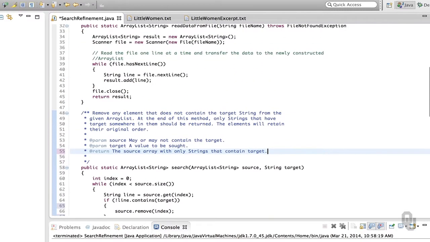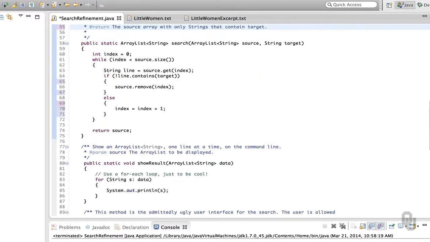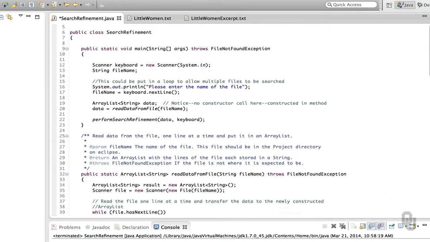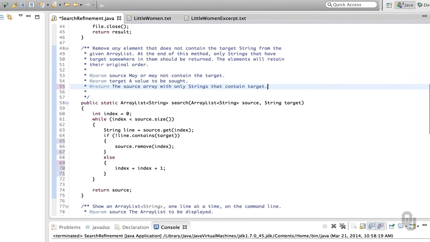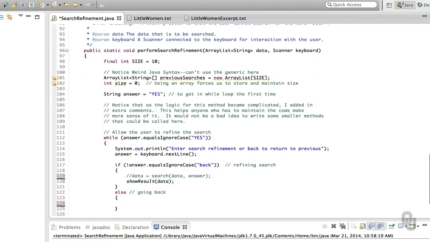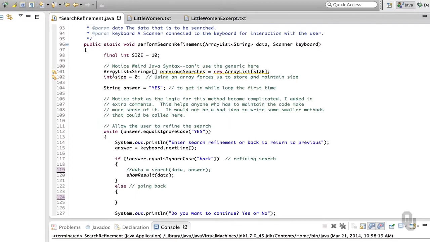Now the other thing we need to think about is how we're going to change our user interface. So first we need to find our user interface. And it's right down here at the bottom. It's called performSearchRefinement. So you'll notice that I created a constant. Now I just put it in this method because this is going to be our whole user interface, and so this is a good place to have that. We don't need to have it in the main program. If you put it in the main program, remember you'll have to pass it in as a parameter. Then I did the construction here, just like I showed you on the previous slide. Notice that we are missing the generic here, and Eclipse is giving us a little warning about that.